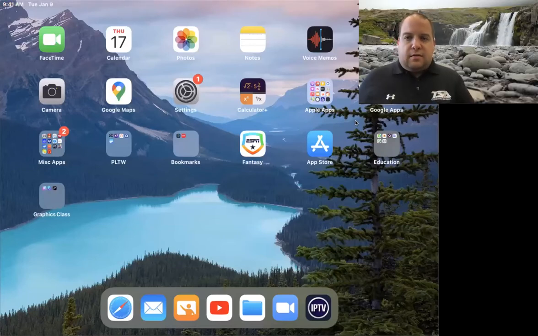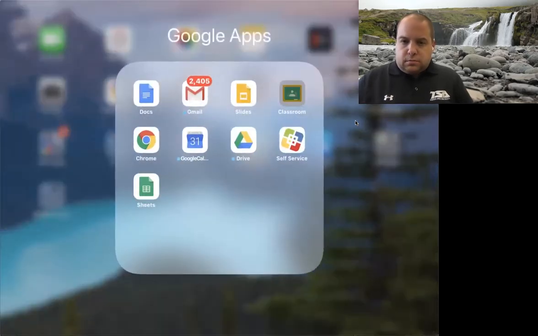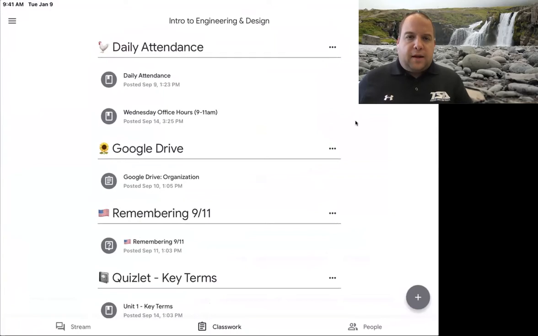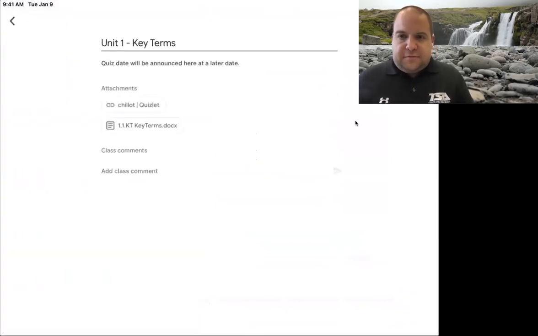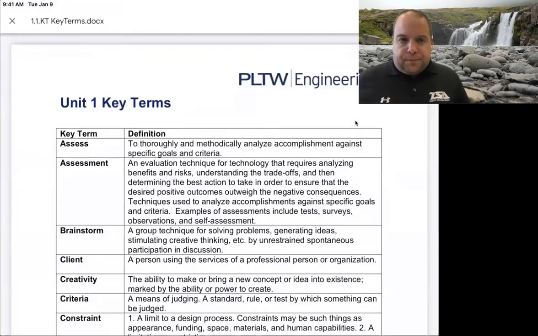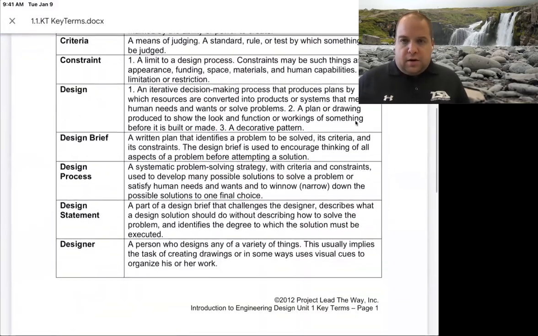Okay, so let's get started. We're going to go in the classroom and open up a couple documents. The first one I'm going to grab, I'll scroll down. Let's get our key terms, since that's the first thing for every unit. We have to make sure we put that in our engineering notebook. We want to have our key terms listed. I'm going to open up the Word doc. All right, and here is our document.